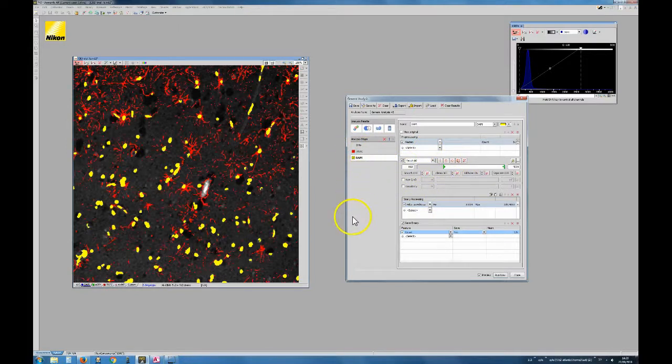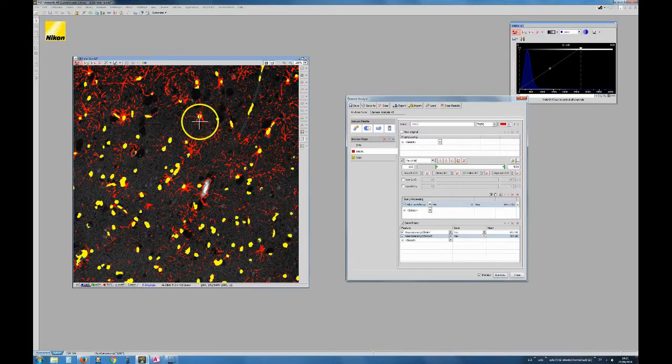Okay, so we have now these two channels. What could we do with that? For example, let's say that we are only interested in interrogating the GFP and far red intensity in these astrocytes that have a nucleus. So we're going to do a little trick for that. I'm going to duplicate this channel.